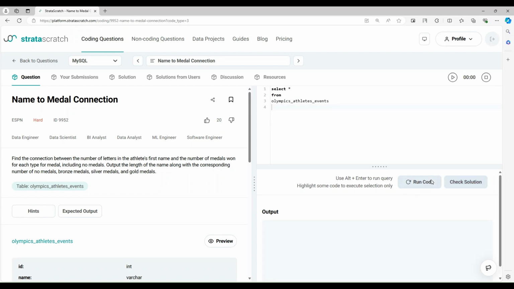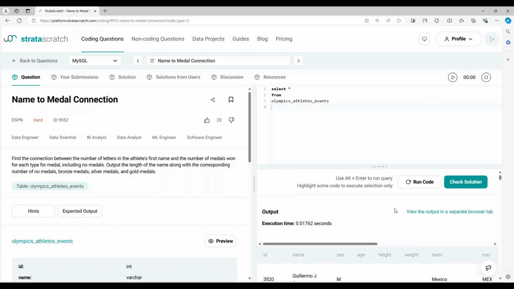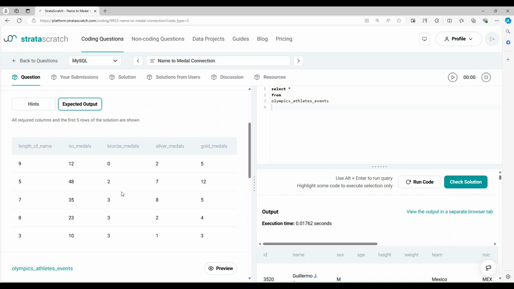First, let's see our sample table before getting into the problem, by giving select asterisk from table name, and try to see the expected output.